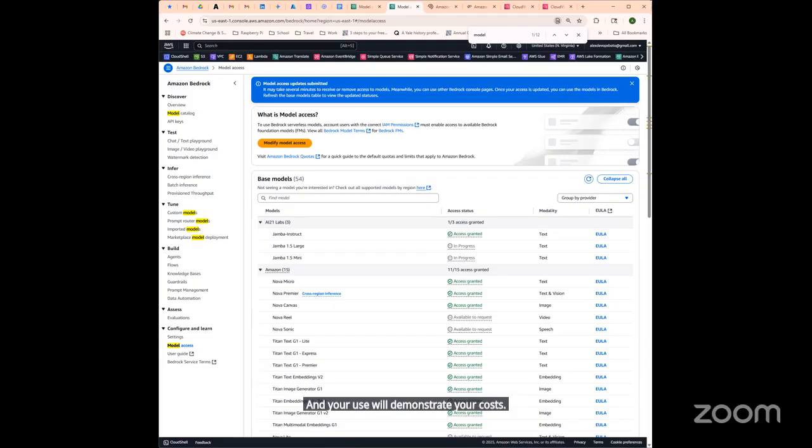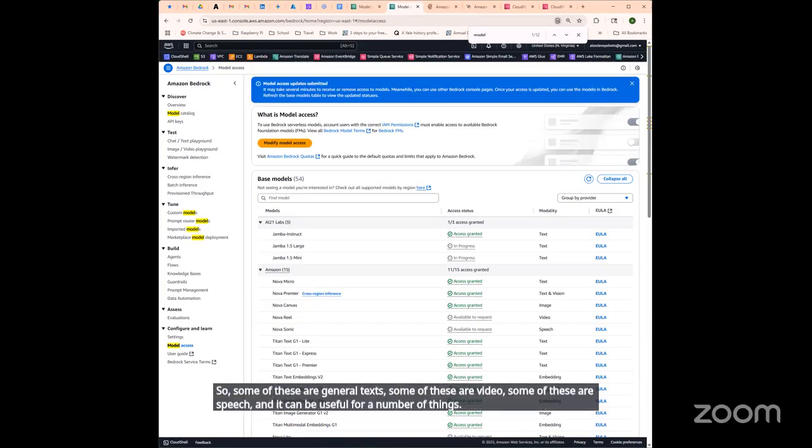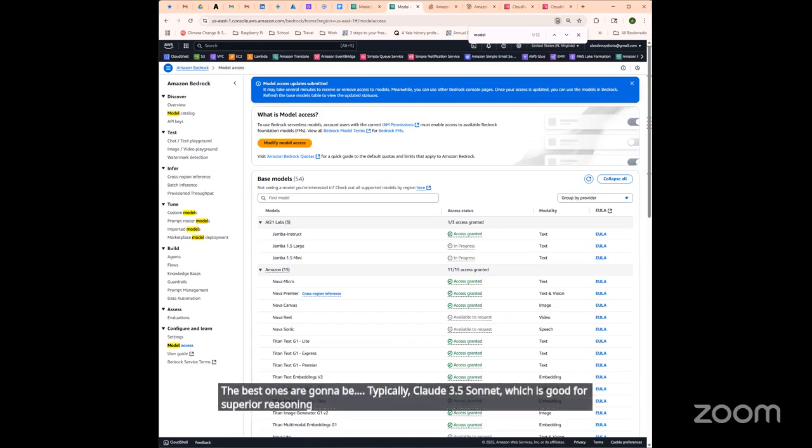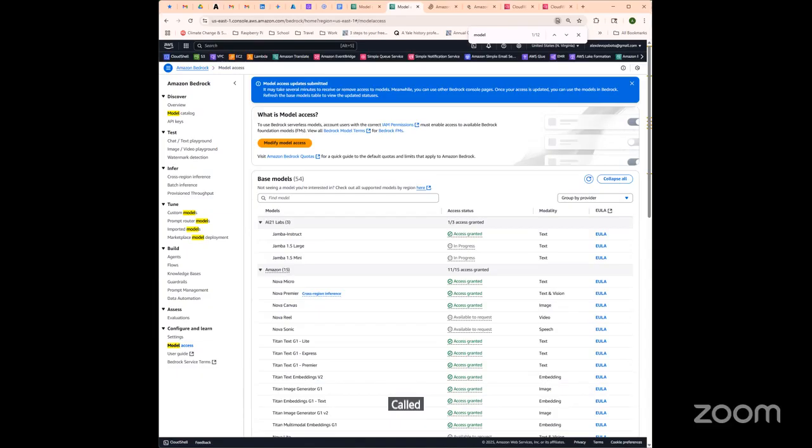All right. So some of these are general text, some of these are video, some of these are speech, and it can be useful for a number of things. The best ones are going to be typically Claude 3.5 Sonnet, which is good for superior reasoning and analysis. Claude 3 Haiku, which is good for fast and cost-effective responses. Anything Llama for open source alternatives. And then Stability AI is good for image generation.